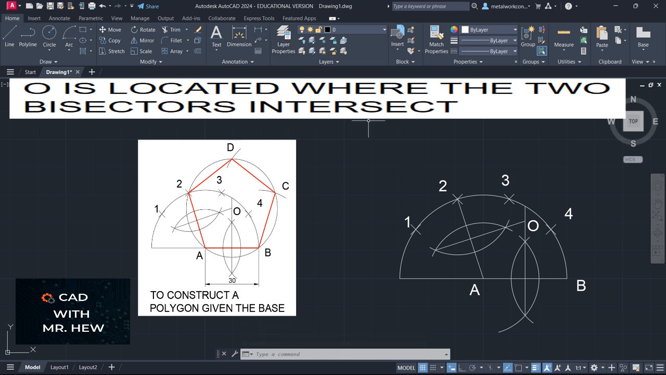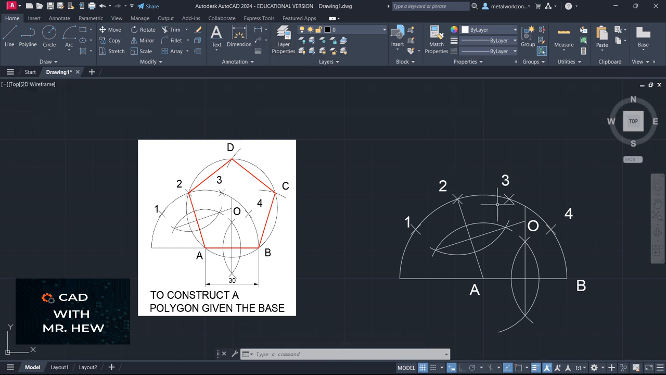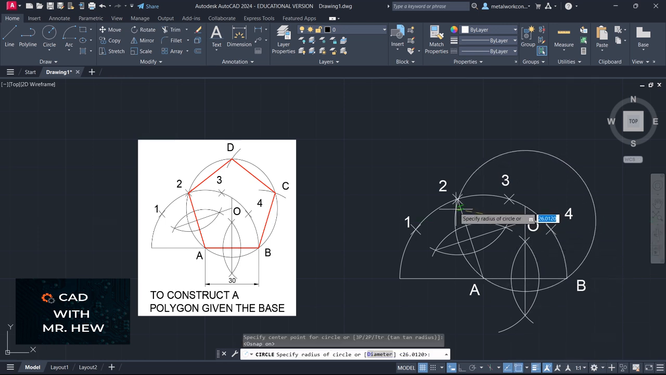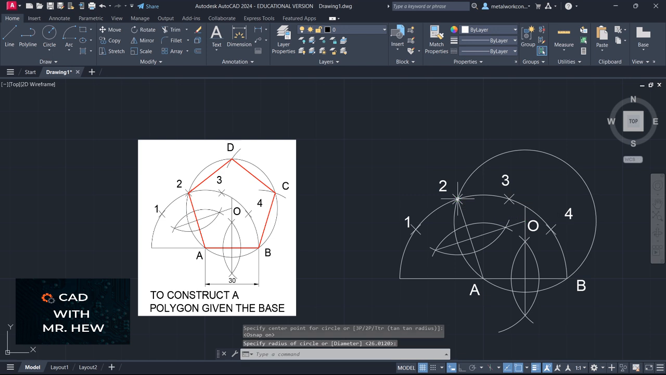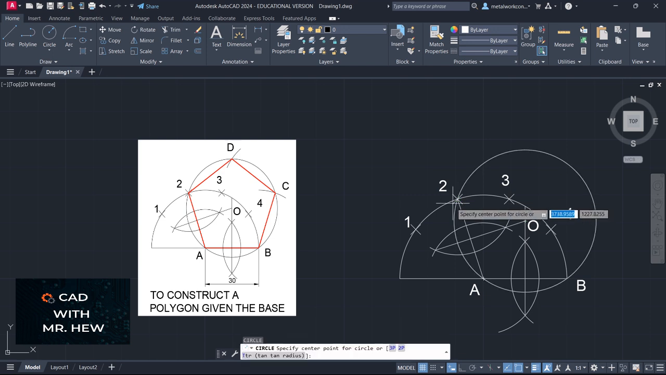Alright. The next step is to draw a circle. So I go circle with center O. Need to turn on object snap. And the radius would be at the intersection at 2, enter. All right.